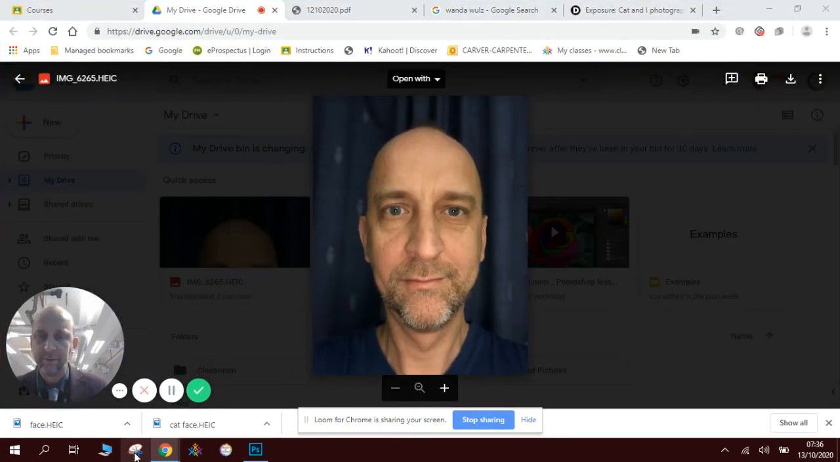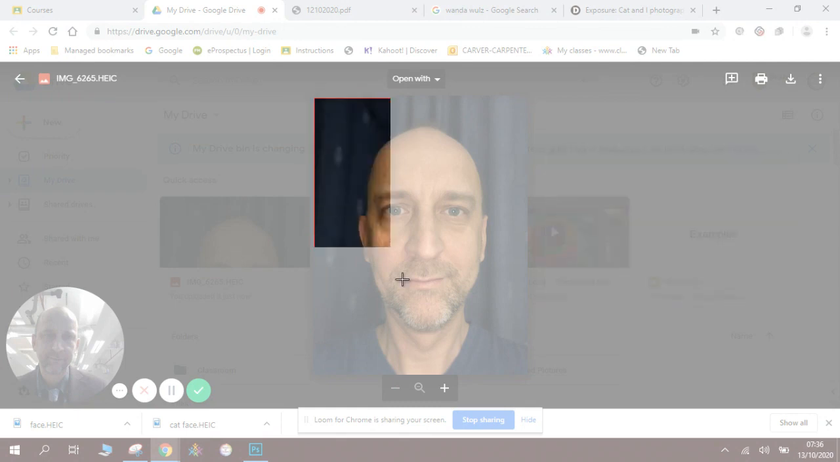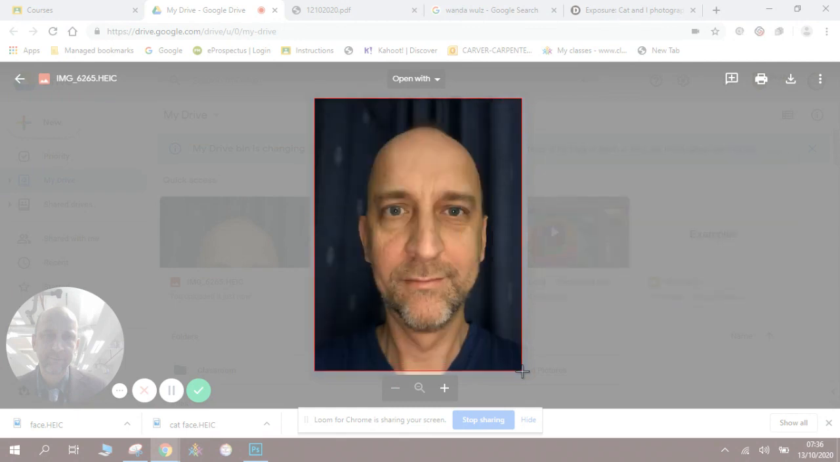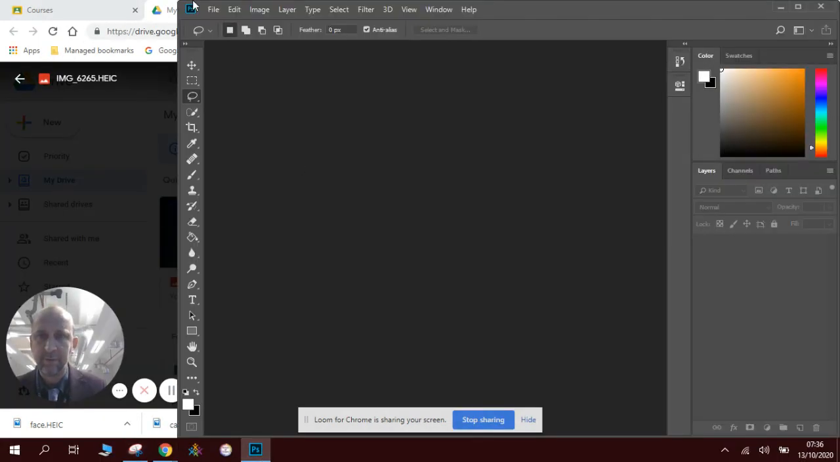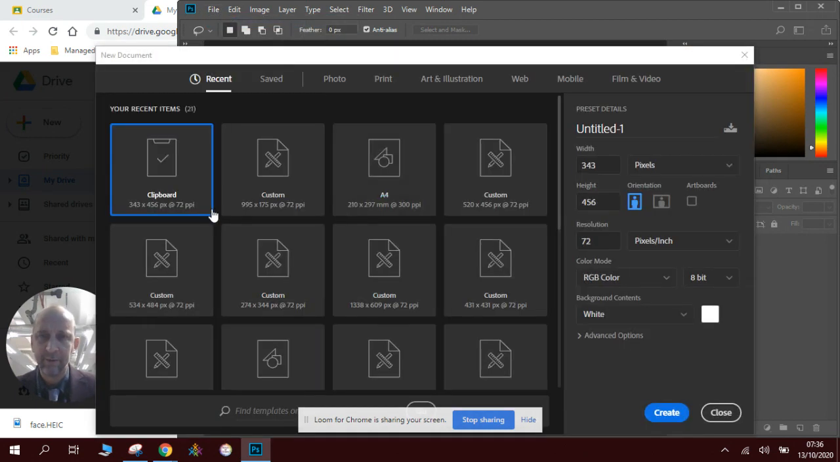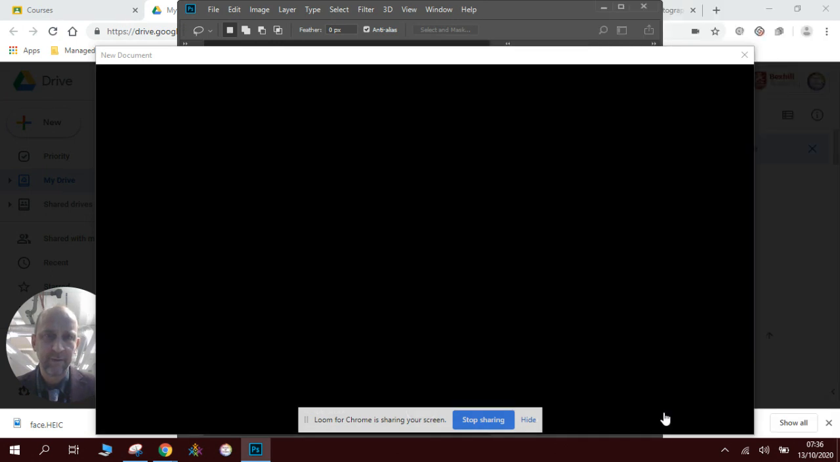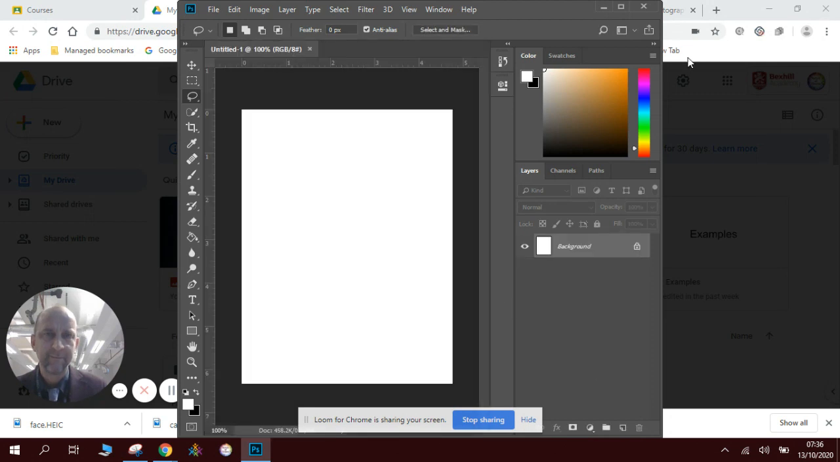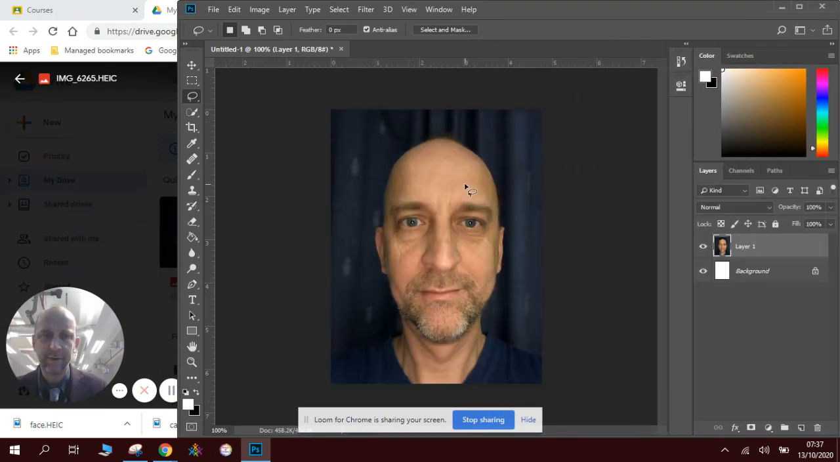We will use the snipping tool. We will take a snip of the photograph, like so. We will then go back to Photoshop, go File, New. We'll look for the one that says Clipboard, because that will be the same size as the picture we've just snipped. Click Create. And then press Ctrl V, and there will be our picture.